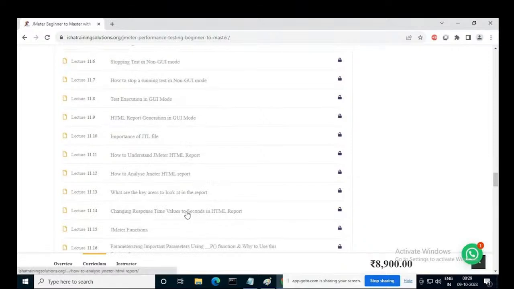what are the key areas which you need to look into in the report. Then how to change the response time values. Whenever the report is generated, the default unit is milliseconds. So how you can change from milliseconds to seconds in the HTML report. Very basic things also I'm going to cover, guys, which people might not cover or might not be aware of as well.